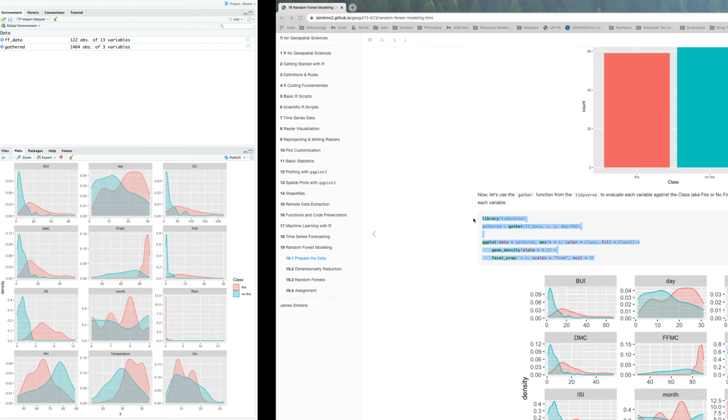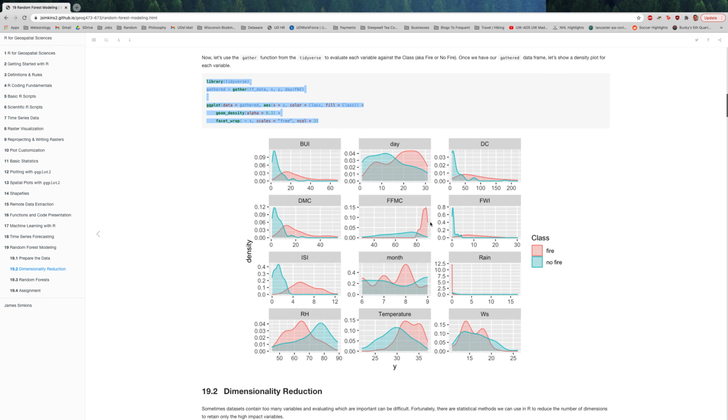So here's what we look like. And it might be a little bit better to visualize it here. And so what we see is that when relative humidity is lower, we have a higher density of presence of fire. And vice versa, when we have a higher relative humidity, we have a higher prevalence of no fire. And for rain, basically if there's no rain, there's a much higher likelihood of fire. If there is rain, a much higher likelihood of no fire.